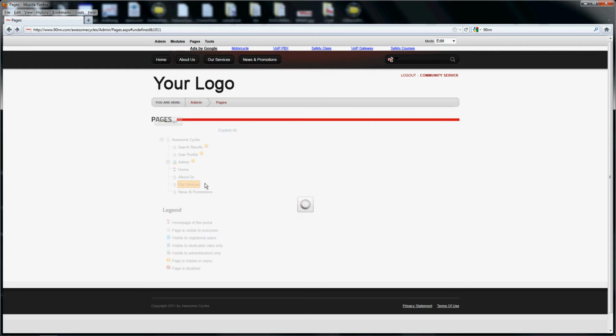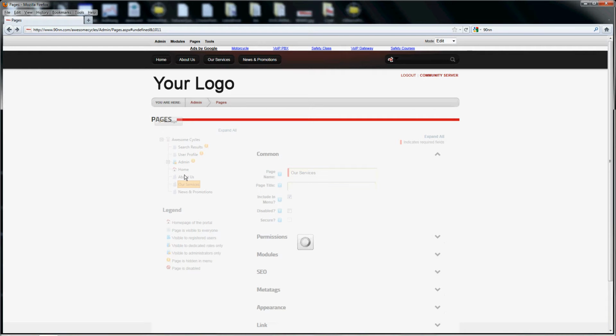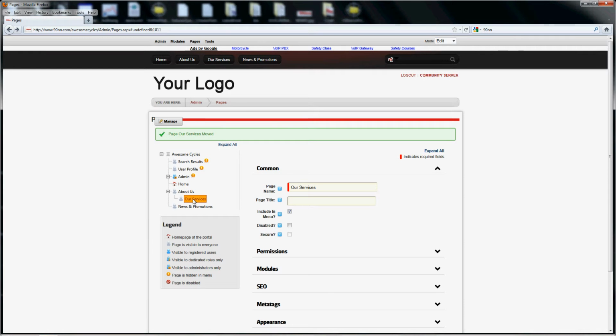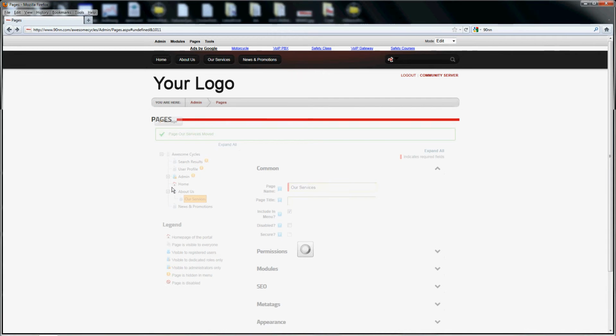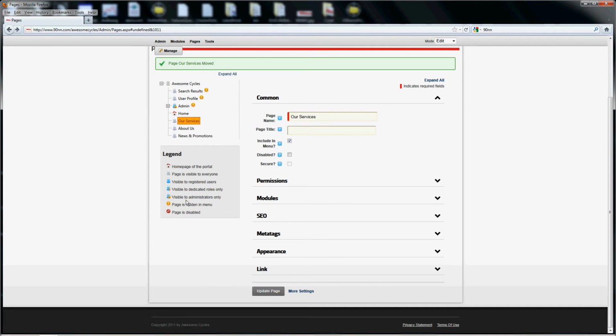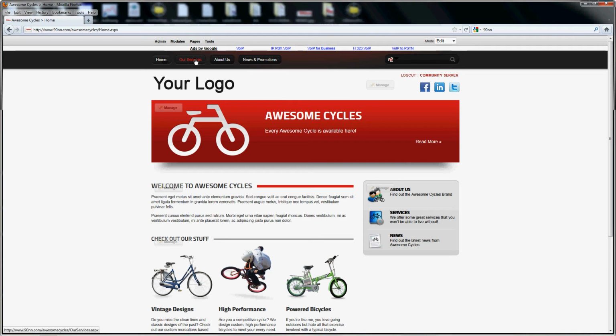The other nice thing about the pages module itself is that, say I didn't want our services to be after About Us, I can just click and drag and put it where About Us was. And as you can see now, I've actually taken it off of About Us, but that isn't what I wanted. I actually wanted it right in here. So now it is inside of there, and if I go back into our home page, you'll now see that it's changed over to here.